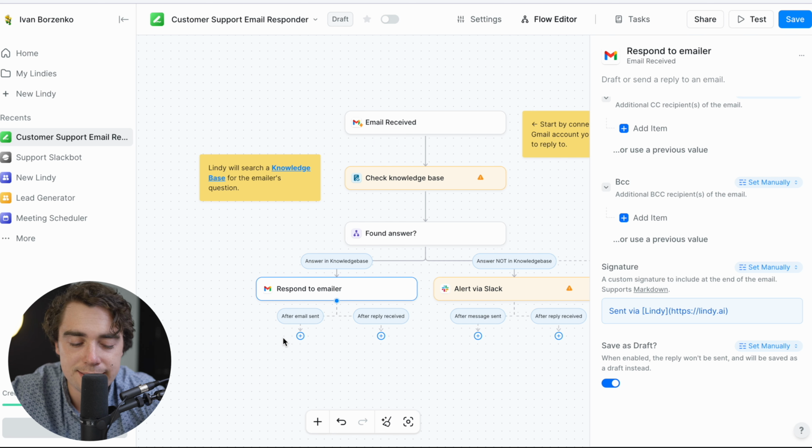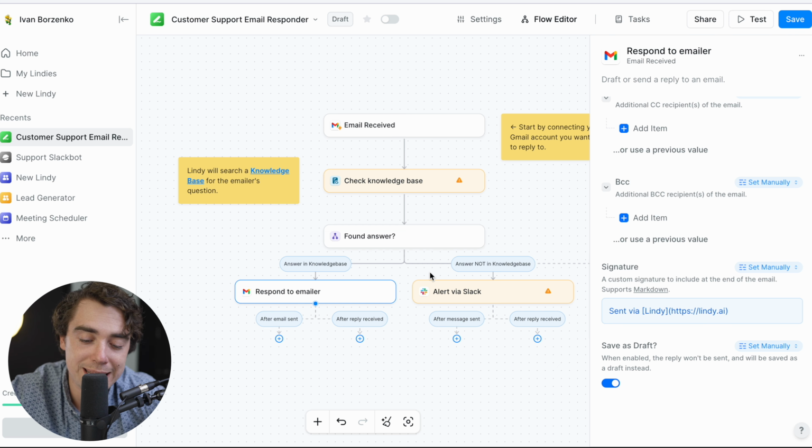And from there on, as you guys see, you can build in further automations after the email's been sent and after the reply has been received. And you can have the same thing happen if the answer was not found in a knowledge base, where you can send the team an alert via Slack. And from there on, after the message has been sent and after the reply has been received, you can have further automations on top of that.